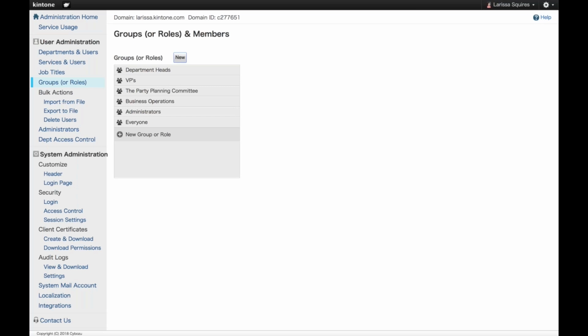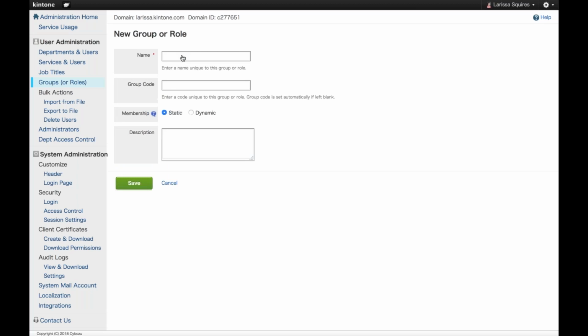So to add in a new department, you'll click New, then you'll enter the name and you'll choose whether you want it to be static. So this means you can manually add members, or you can choose dynamic, which means you'll set certain criteria that needs to be followed in order to automatically include somebody in the group.